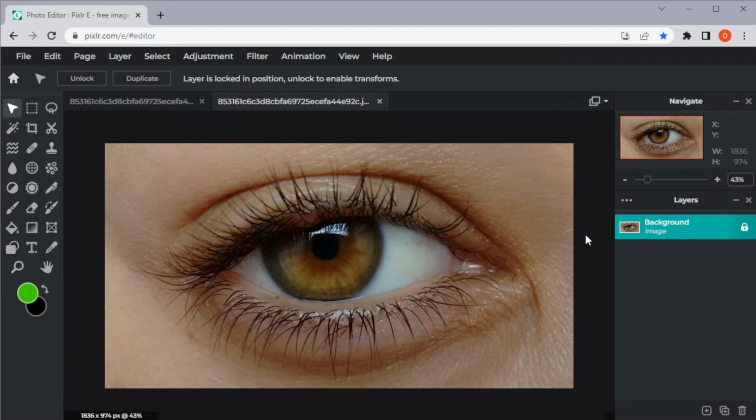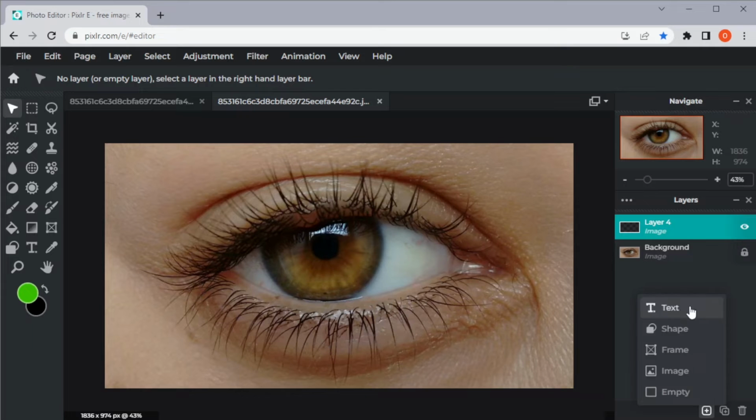First, prepare the photo that you would like to edit by opening it on Pixlr. Make sure that the eye area is clear and well lit for a more realistic effect. Now, create a new empty layer. You can do so by clicking on the New Layer icon at the bottom of the Layers panel and select Empty.